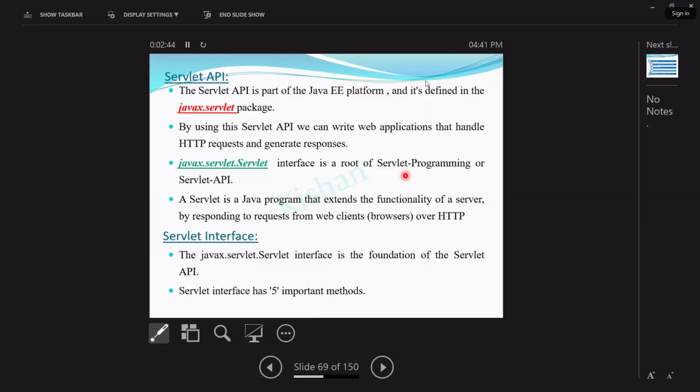Now, just like this, for JDBC, what is the root interface? Connection. And do you remember how to get that connection object? DriverManager.getConnection. Impressive. Okay, next one. A servlet is a Java program.